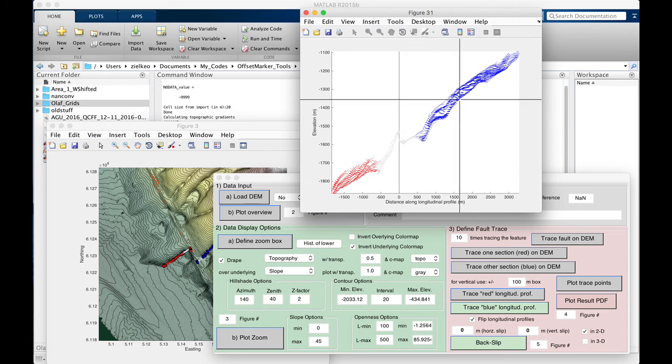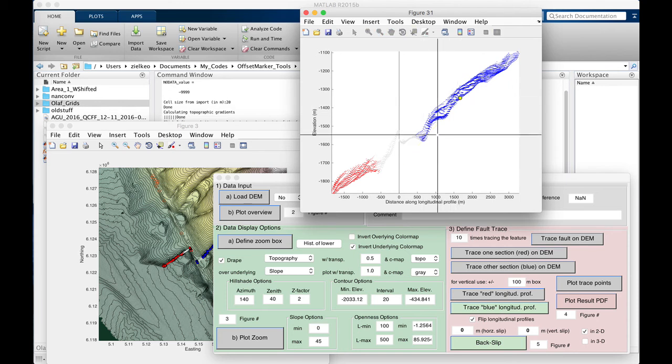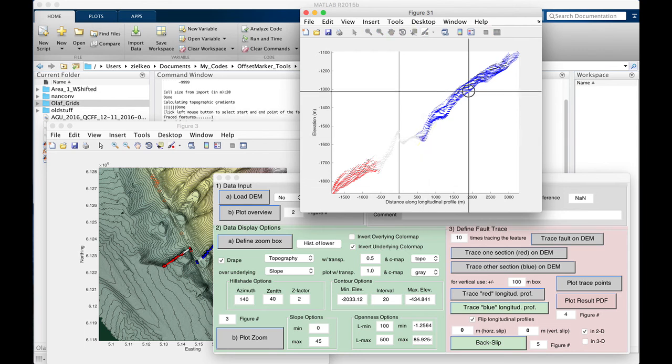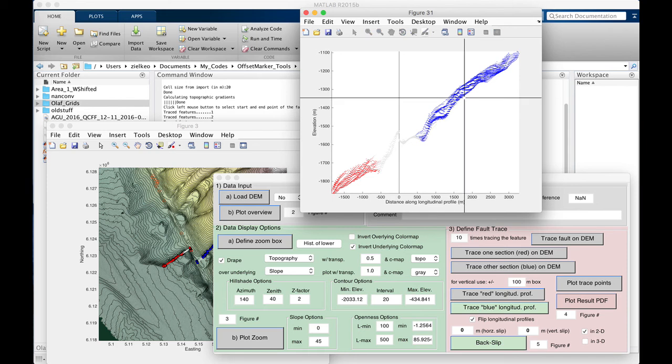And right now I'm just clicking away. You have to, of course, really make sure that you have a feeling for what the actual pre-earthquake morphology was. And I'm not taking too much care of this right now, as you may have seen or realized. I'm a bit quick.